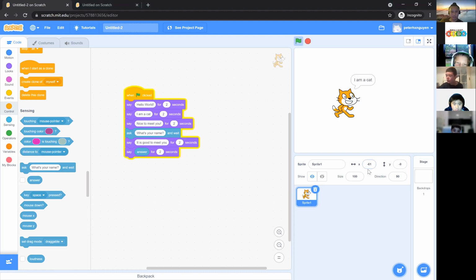Maybe we can just say Dylan or something. What is your name? You can just say your name is Dylan, and it is good to meet you, Dylan. The thing is, to make it look neater and smoother, you can combine this together so it is all on one line. You can write, "It is good to meet you," and whatever your name is.